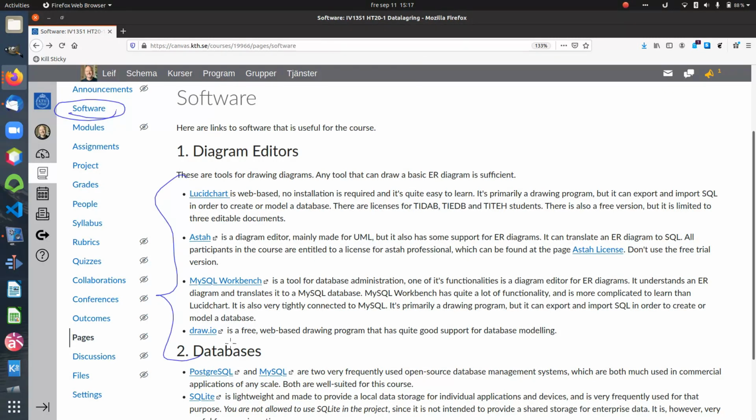There are others as well, and none is perfect. They all have their pros and cons. I'm going to use astah now, not because by any means it's the best editor, but it's a decent editor, and we have licenses for all participants in the course. If you want to use astah, you can find the license on this page that's linked here.